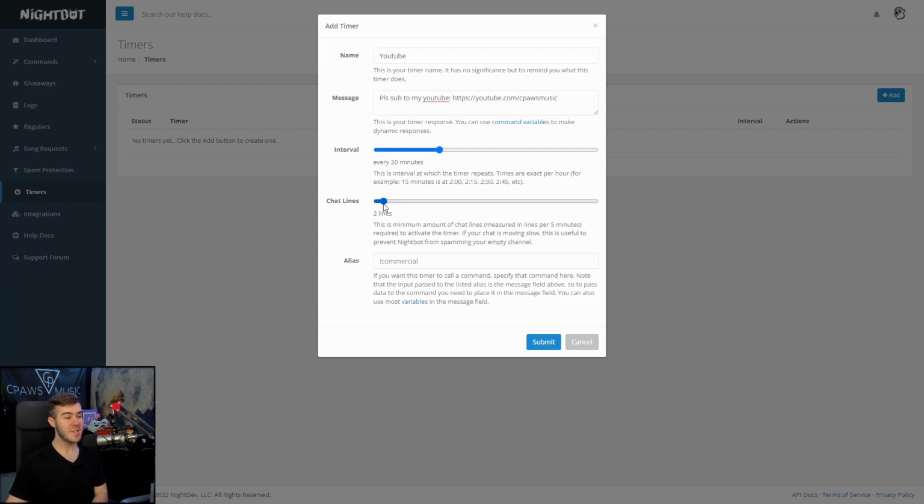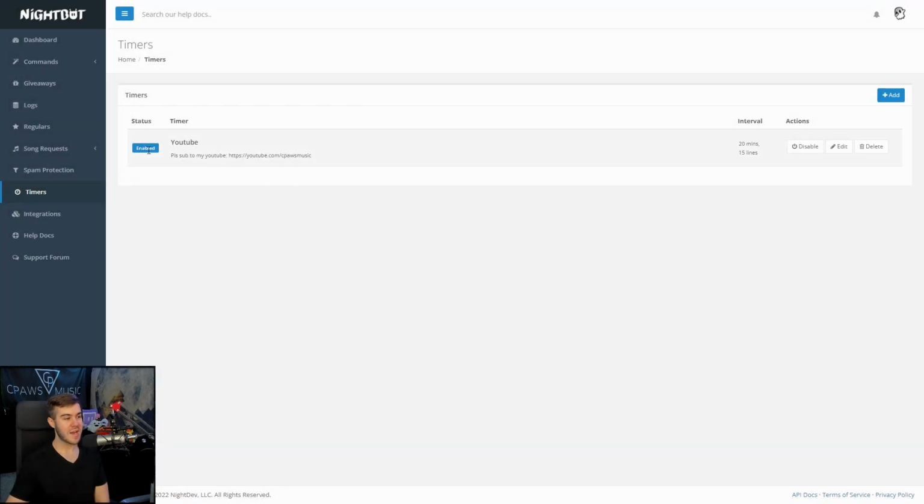The chat lines, this is the minimum number of chat lines that have to happen before the timer is triggered. So if your chat is completely dead, no one watches your stream, no one's talking, then this is a great way to set it so it doesn't just spam your chat. So I would recommend probably doing 10, 20, 15 lines roughly, just because you don't want it to spam so quickly and that be the only thing in your chat. So then we'll just hit submit. We'll see that it's active because it's enabled every 20 minutes. And then if there's 15 lines in between it posting last time and this time, then it'll post again.